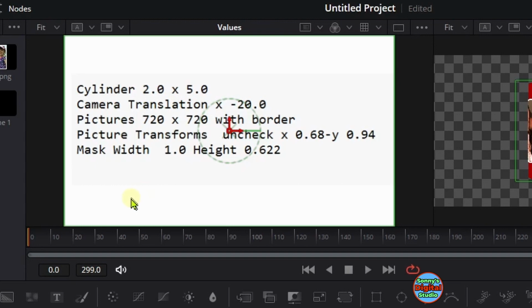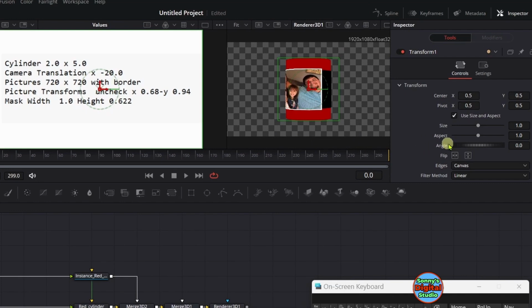Picture transform is 0.68 by 0.94. So open the inspector. Want to make sure you uncheck the use size aspect. Then the X is 0.68. And the Y is 0.94.